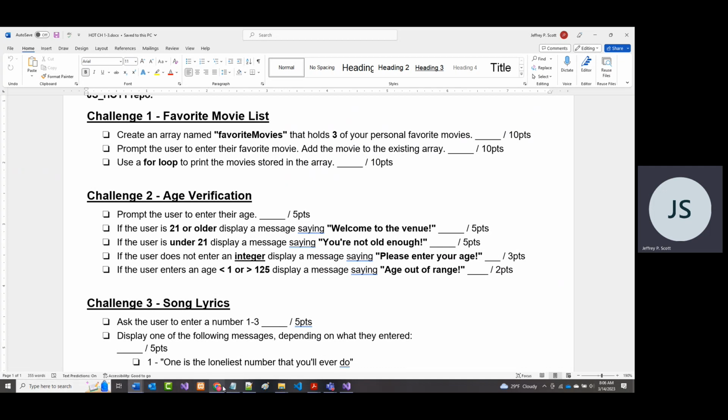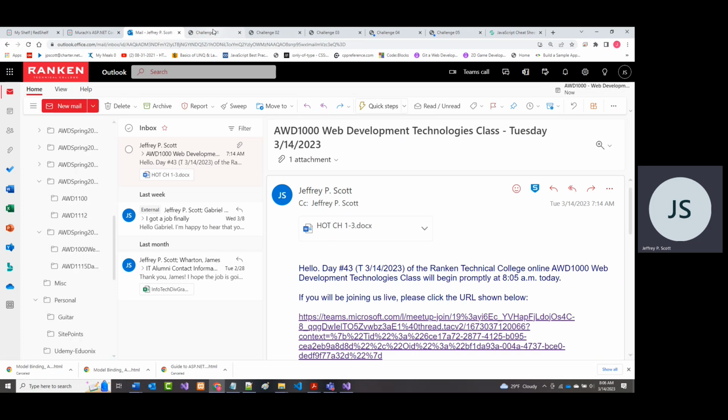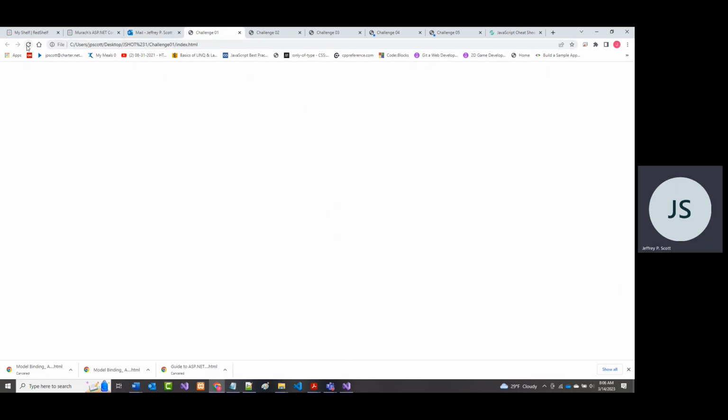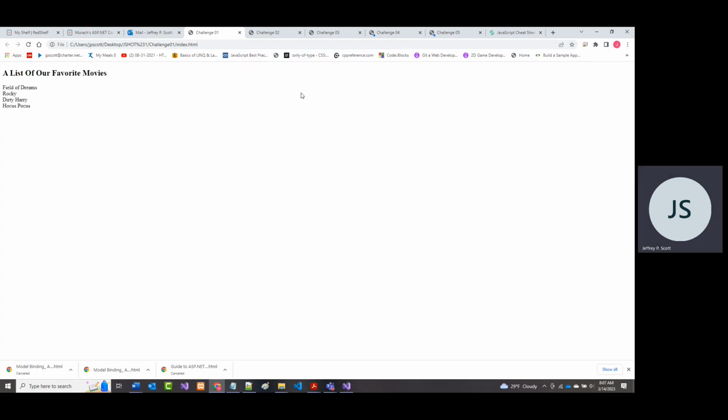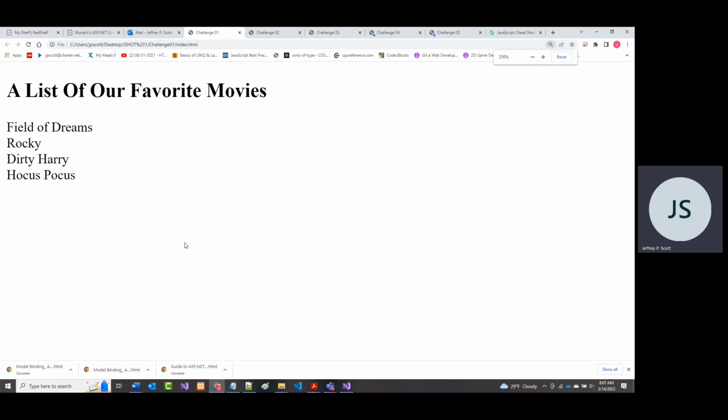So in other words, when you run it, it should look something like this. So come in here and say, what is your favorite movie? So let's just say, one of the favorites of my granddaughter is Hocus Pocus. So you put that in there. And then it says a list of our favorite movies. And I've got now 4 of them in there. The 3 that I put in originally, Field of Dreams, Rocky, and Dirty Harry. And then the one that was just added, Hocus Pocus.